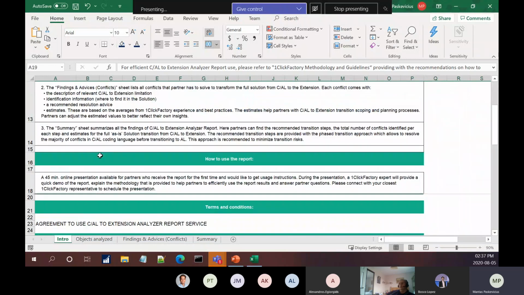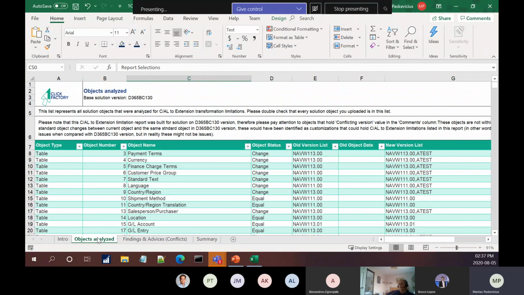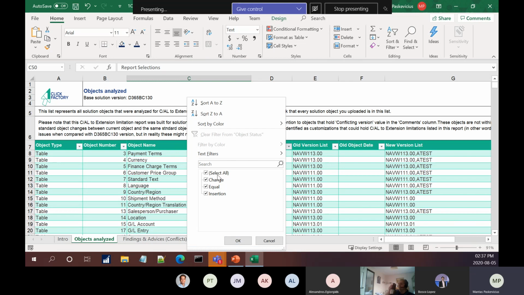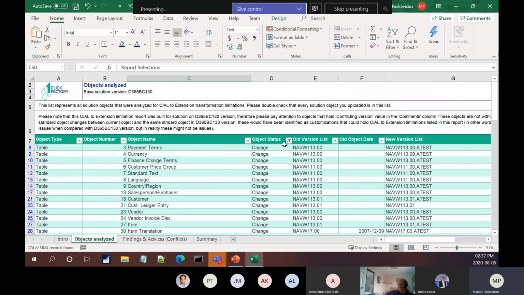So this is the CAL to Extension Analyzer, and the first page is probably not the most interesting one, so let's jump to the second one. The second page is basically all the objects that we have identified, and basically this page shows what objects did we go through when we were identifying the conflicts between the solutions. So let's say that I want to look at what objects did my customer or I changed on the full solution. I can just filter out the changed objects, and I'm going to see all the objects that have been changed on my solution.